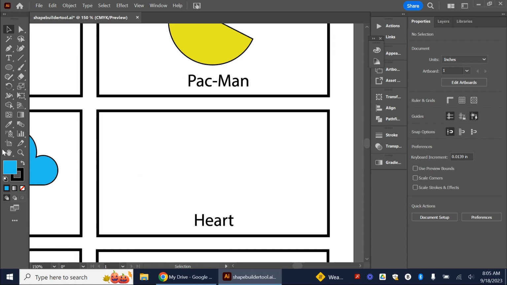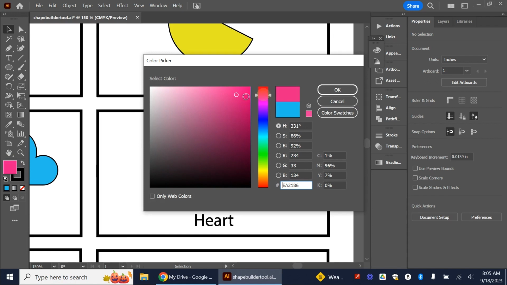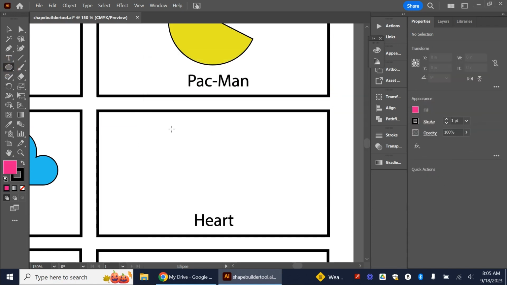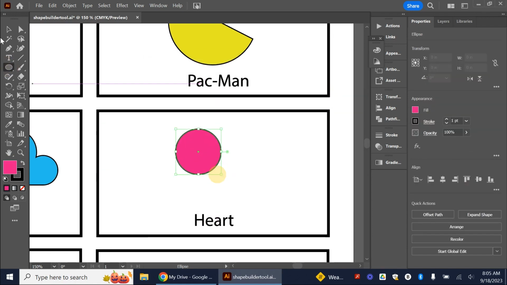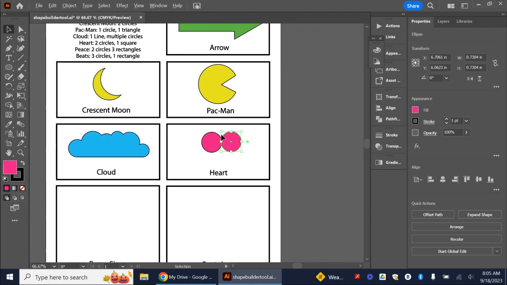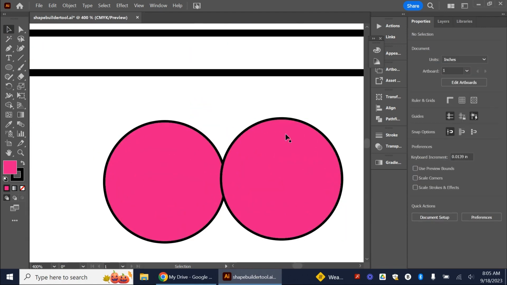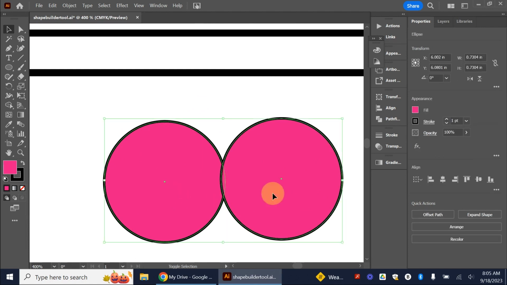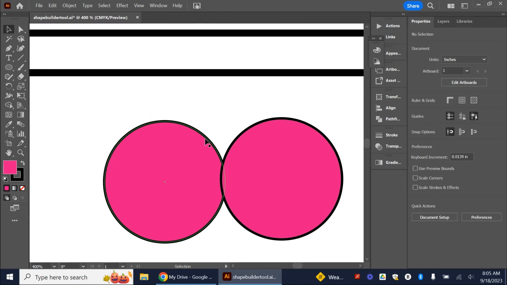So for the heart, you want to start off with 2 circles that are the same. So I'm going to hold down Shift, make my 2 circles, and you do want these to touch, okay? If they don't touch, then it's not going to work out. It's going to be very frustrating. Try to get them at least the same height. Close enough.